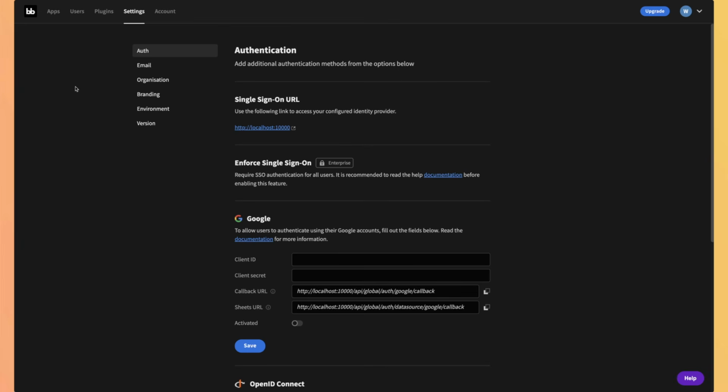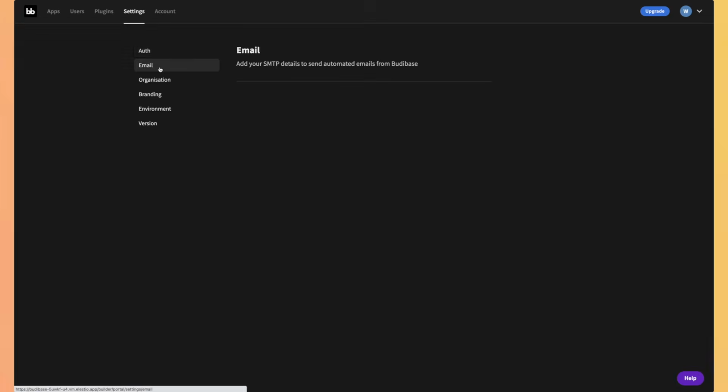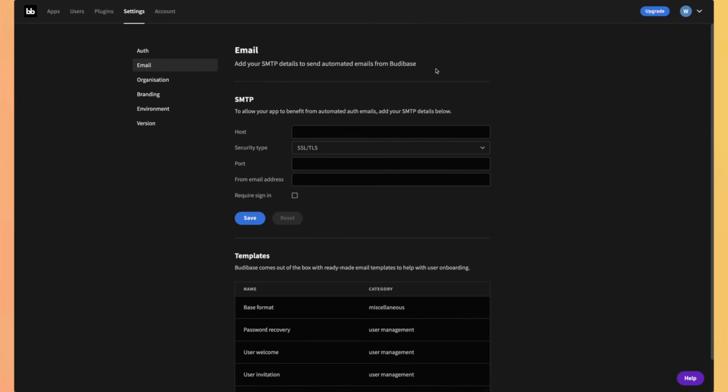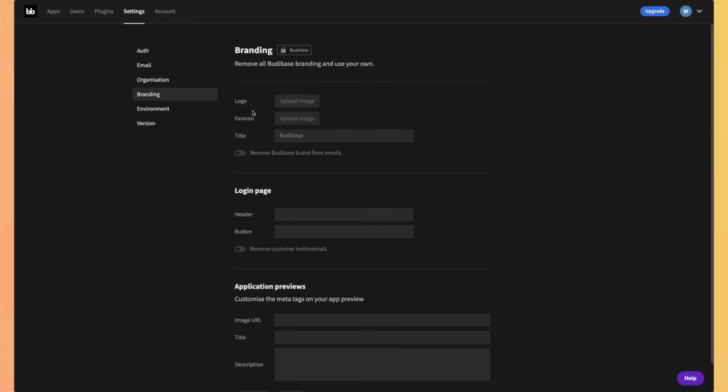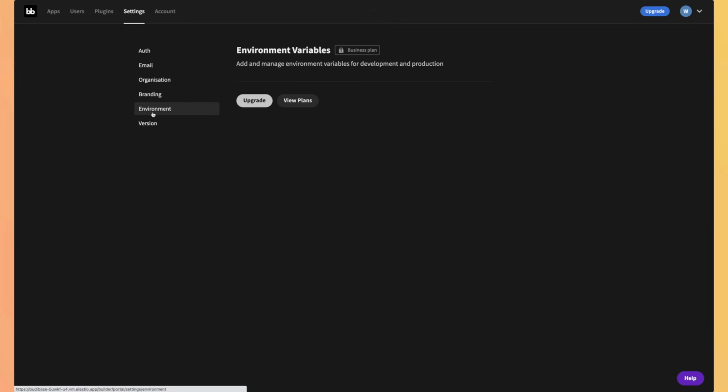And finally, you have the settings. So the way you authenticate, the email. So if you add your SMTP server, you will be able to connect it to your automation tab. You can manage your organization, the branding of the Budibase interface. From some features like this one, you can see that you need a business license, but it's something that if you need, you can do it. You can also define environment variables.